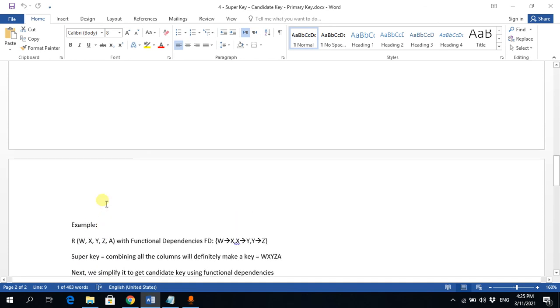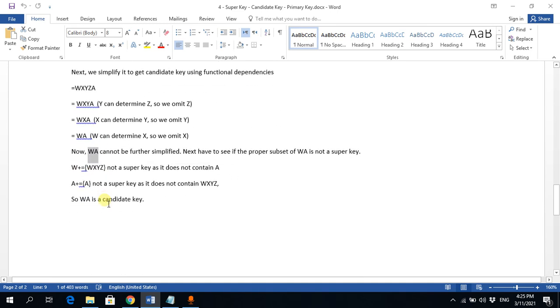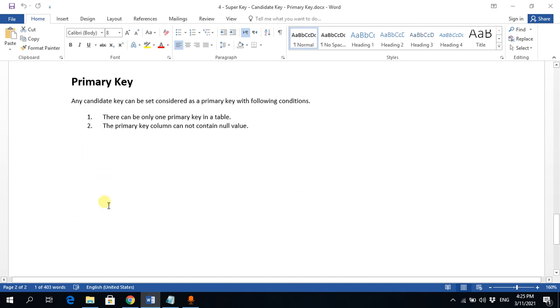So that was the concept of candidate key. And next, finally, the primary key. Any candidate key can be considered as a primary key with the following conditions. There can be only one primary key in a table, and the primary key column cannot contain null values.